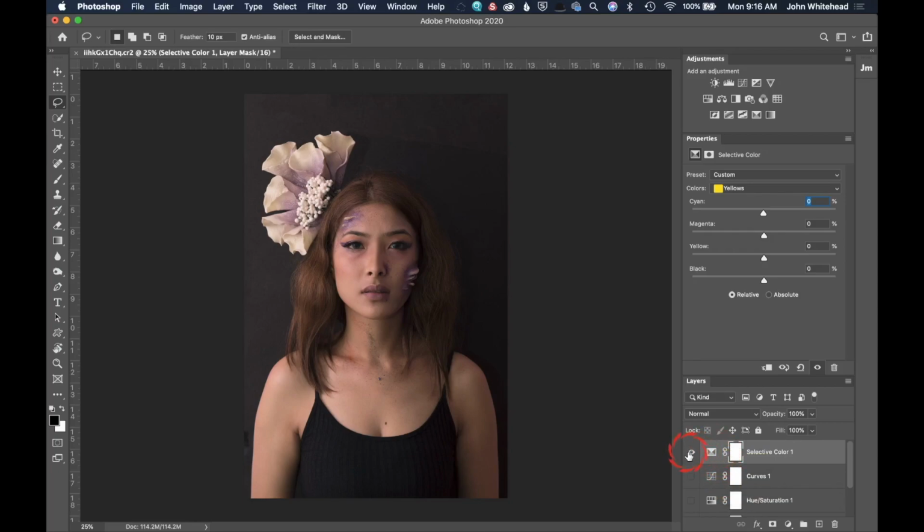Personally, I rarely use selective color just because I use hue saturation so much. I prefer hue saturation over selective color. But that doesn't mean that sometimes selective color is not a better choice. In that instance, when I can't get something right with hue saturation, you might see me make a selective color adjustment so I can further adjust that adjustment instead of using hue saturation.